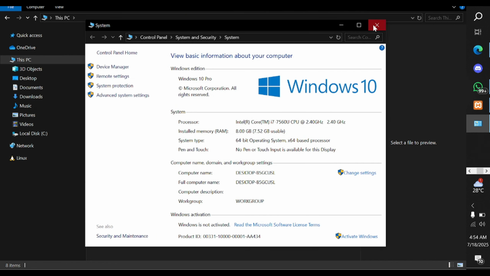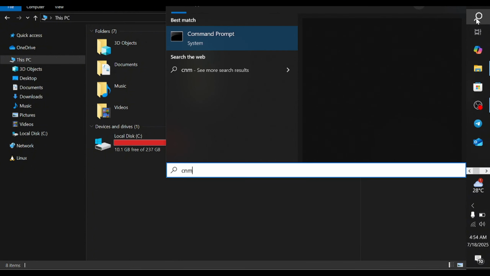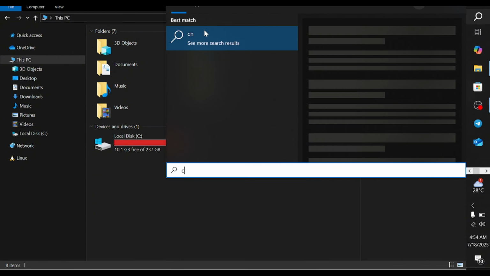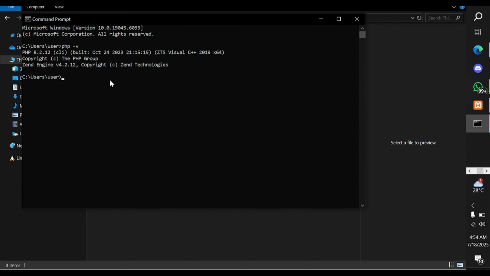Since I'm done with that, in order for me to see if my stuff is installed, I open cmd. We all know it is installed, but let me just verify. Just type php -v. That's it. Just the version of the PHP.